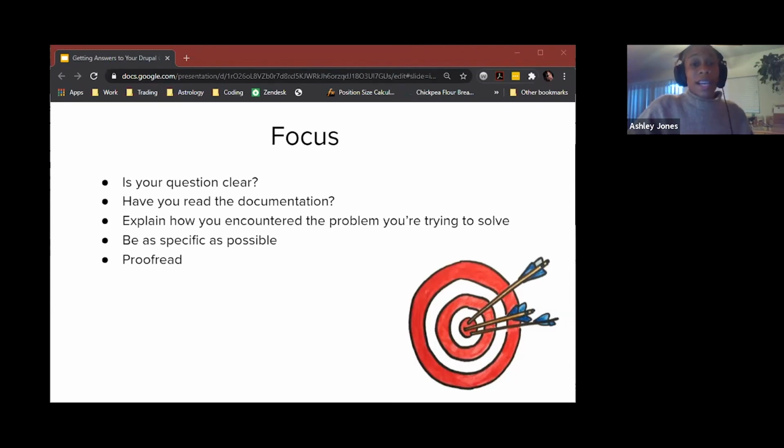Open-ended questions like, how do I use X module, are really vague and very time-consuming and hard to answer in a meaningful way for you. A better way to ask that question might be, I'm trying to use X module to accomplish Y. I've read the documentation and attempted A, B, and C, and I'm still having some difficulty getting to Y.